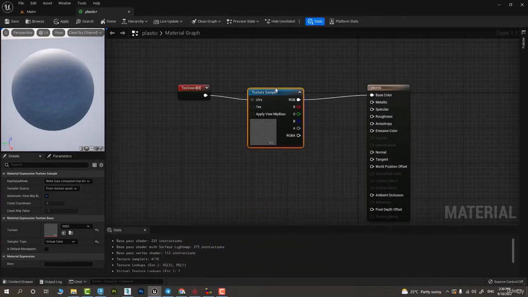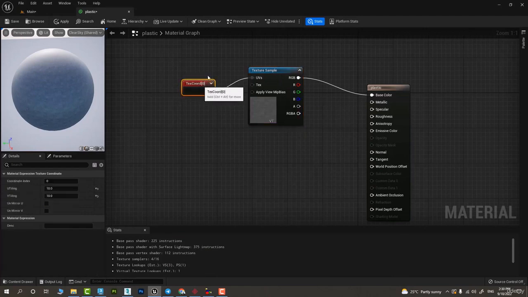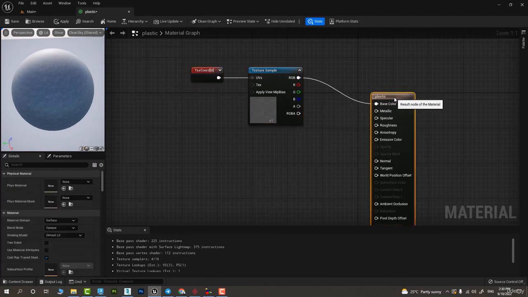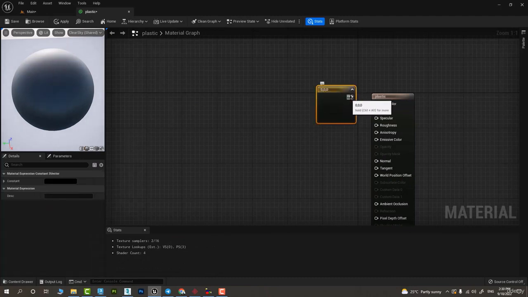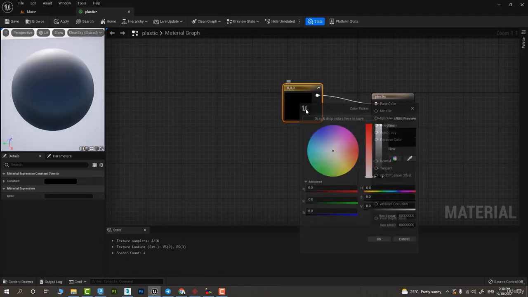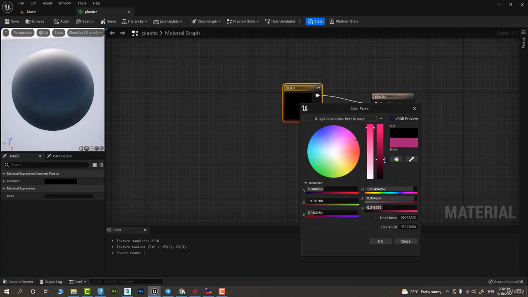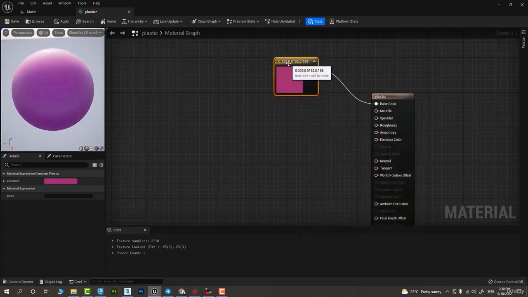Okay, so we talked about how we can have a color or a texture for our base color. So let me just delete these texture sample and coordinates real quick. Now I'm going to add a simple color and link it to my base color. Let me just choose maybe this color. All right, let's talk about the next item, which is metallic.